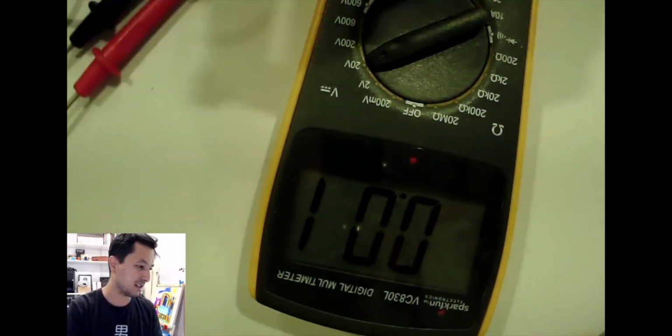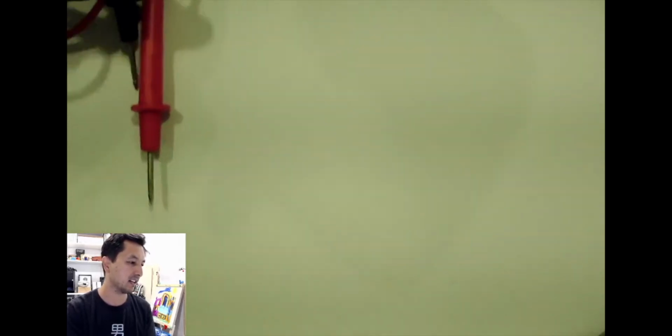It's never 100% precise, so it's never going to say like 9.00. Electrical engineering is never really that precise, but it's okay.